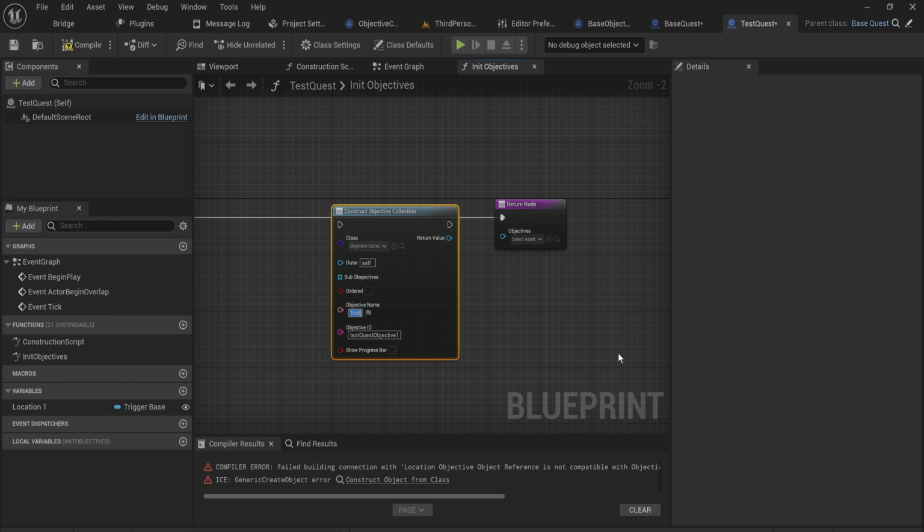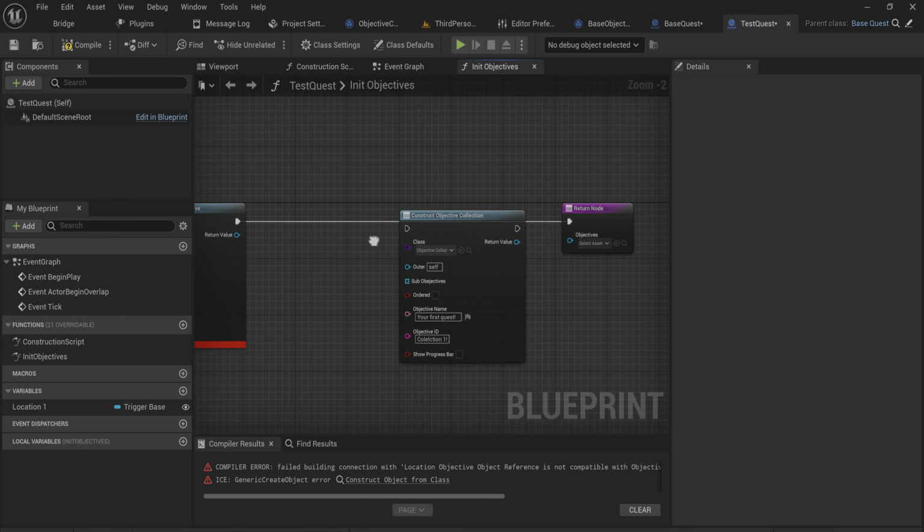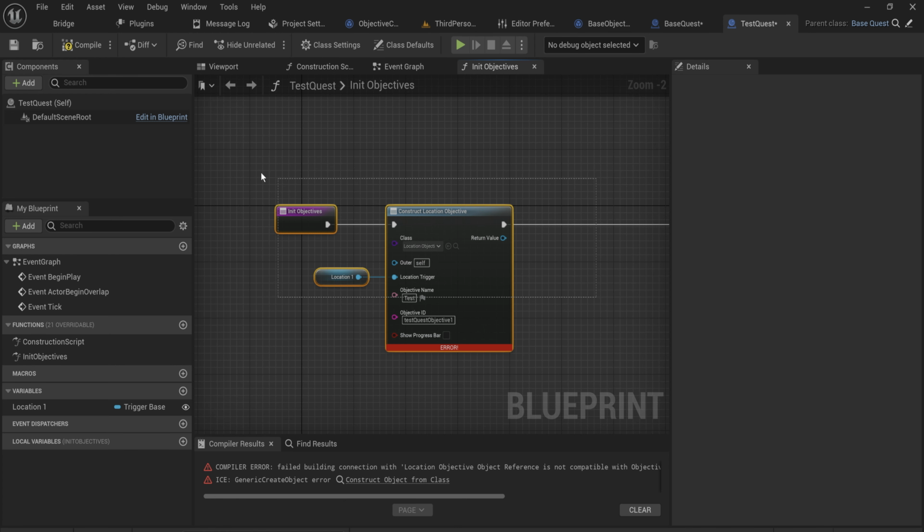This will be your first quest. It will have an objective ID, so this will be collection 1, for instance. Show a progress bar, we're just going to ignore that for now. This is going to be an unordered quest, so we can do it in any way, shape or form that we want, or an unordered collection, I should say. But the sub-objectives that we make are going to be important here.